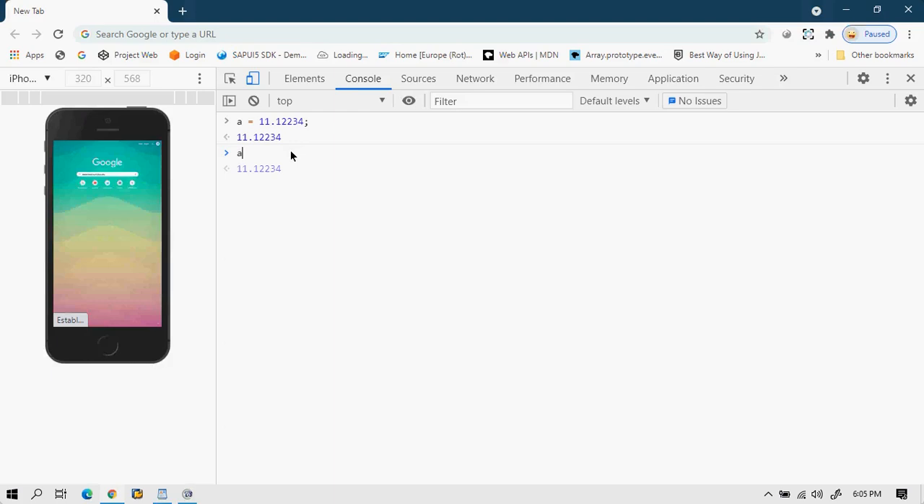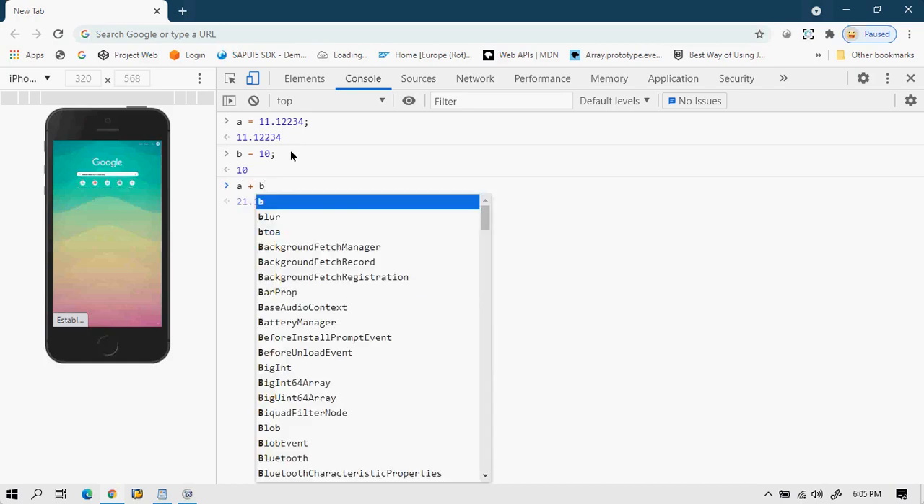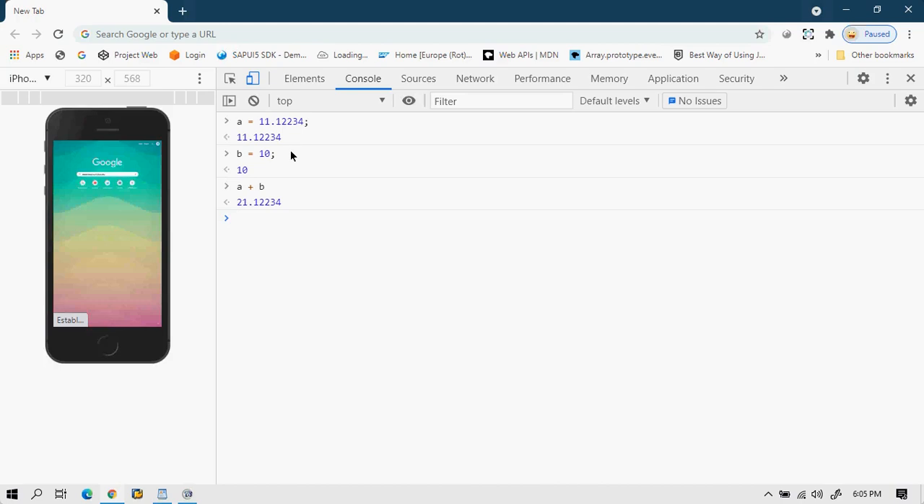So what are the methods if I want to do the addition of two numbers? a is there and b is also there. In b I will store the value 10. If you want to do the addition of both of these numbers, how can you do this? With the help of the plus operator, you can simply write a plus b, that's it. Automatically the total of a plus b is computed and the output can be displayed, that is the addition of both of these values, 21.12234.